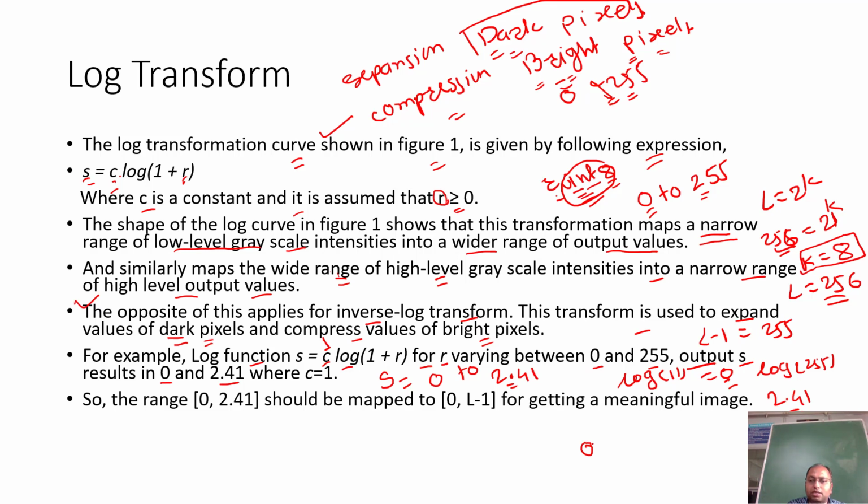Okay, so let us say the current pixel, that is the input pixel, will be having minimum value 0, isn't it? So log of 1 plus 0, how much will it be? It will be 0, log of 1, and the log of 1 is nothing but 0, right? And the maximum value of information present in this input image will be 255. So log of 1 plus 255 is log of 256, right? And it will result to 2.41. It is the maximum value.